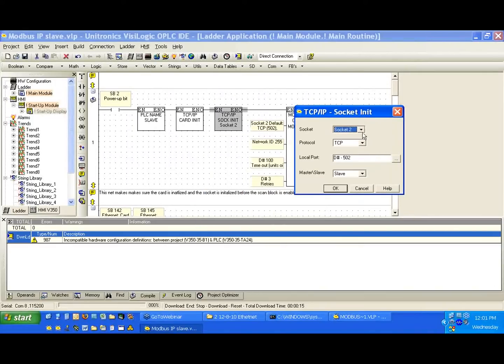Again, the socket you can think of as its own connection. And we need to configure each of these to operate correctly.